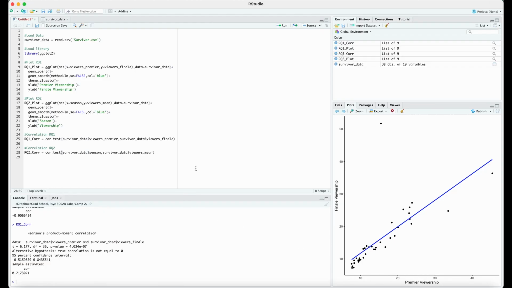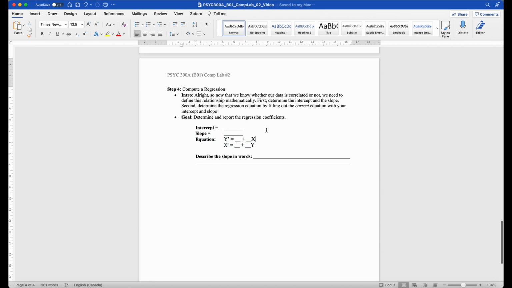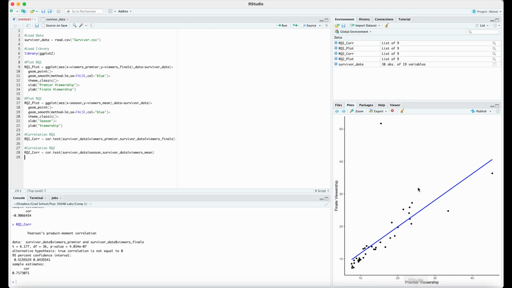Perfect. The last thing we have to do is create a regression itself. And maybe I'll jump back actually. All we're looking for is the intercept and the slope. Then we're going to put it into our equation. So we don't need too much information from a regression either. So let's do that now.